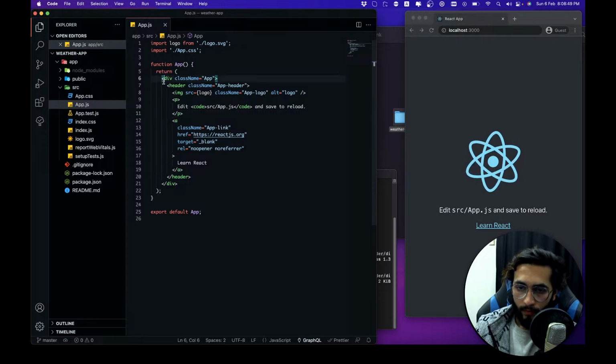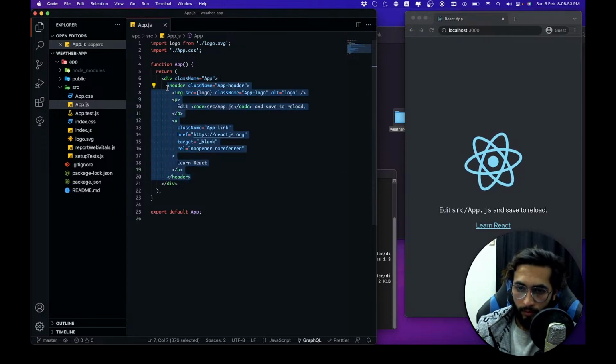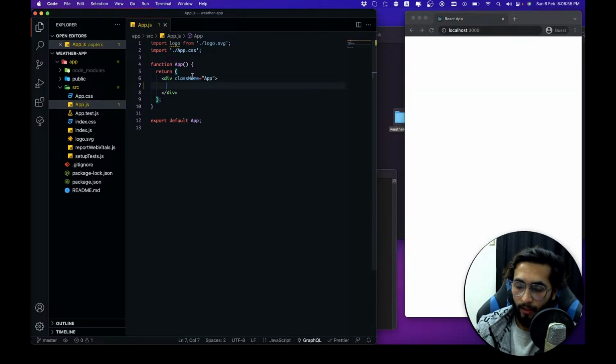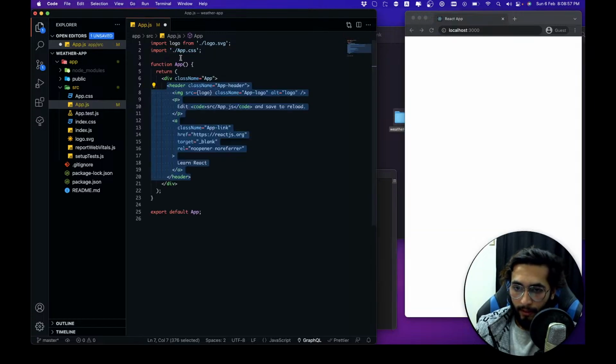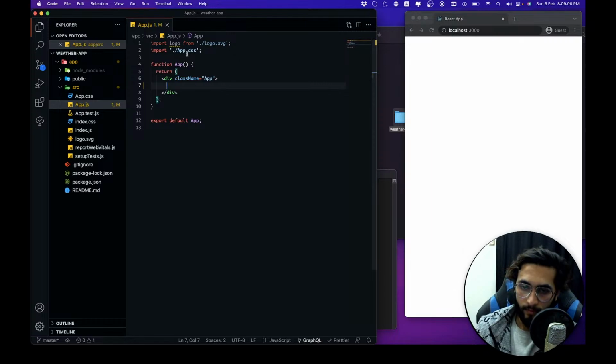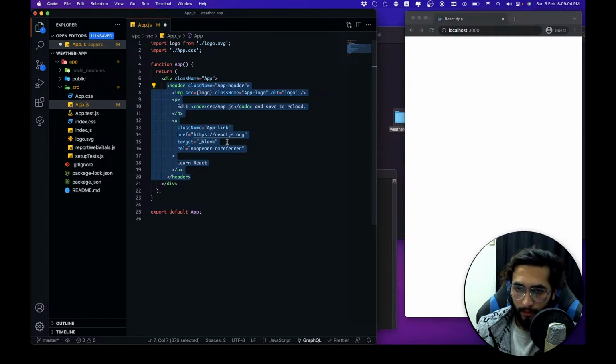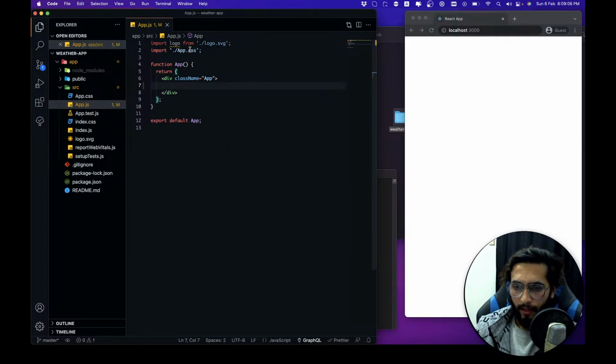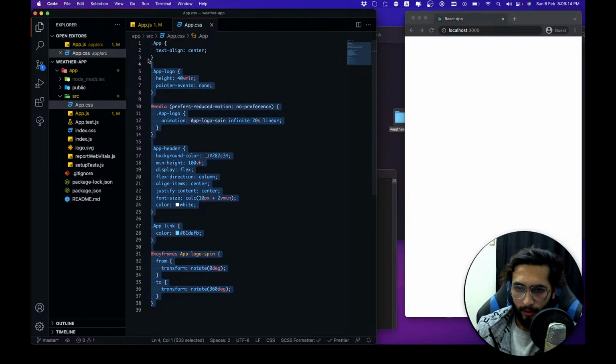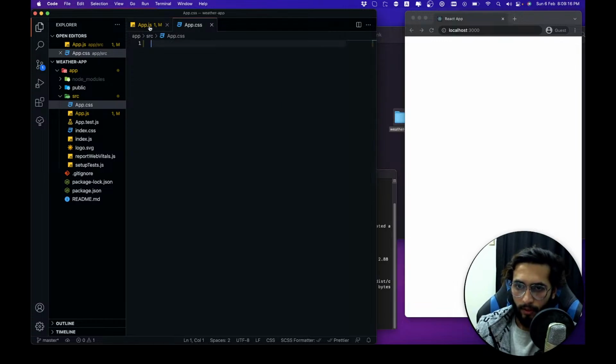So first of all, I'm just going to completely delete all this. And in the app.css, let's write all the code in app.css, right? That is good. So there we have CSS.